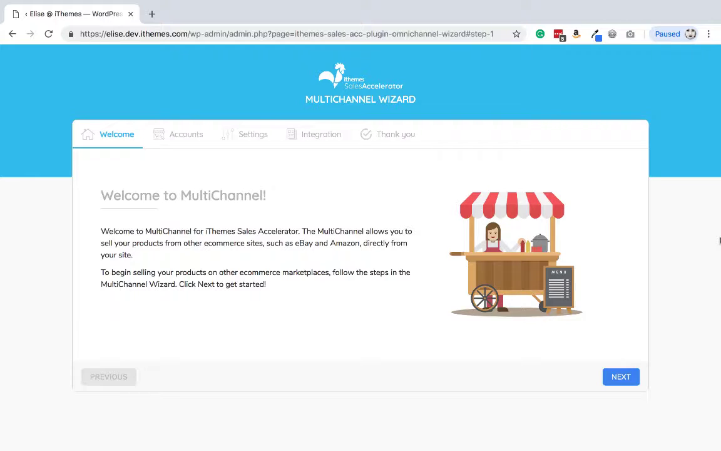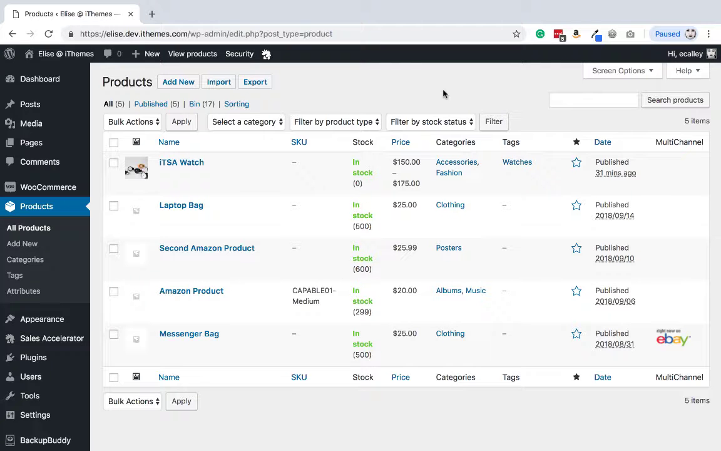With the Multi-Channel module installed and enabled in iTheme Sales Accelerator, you'll be taken to this quick setup wizard, which will walk you through setting up your accounts, creating your settings, and the different integrations. Once you've gone through the quick setup wizard and have set up all of your settings, you'll be able to start creating products for eBay and Amazon.